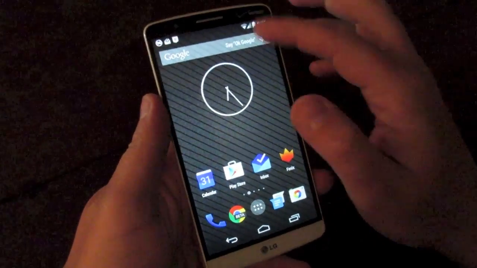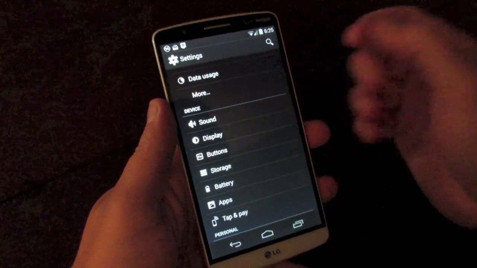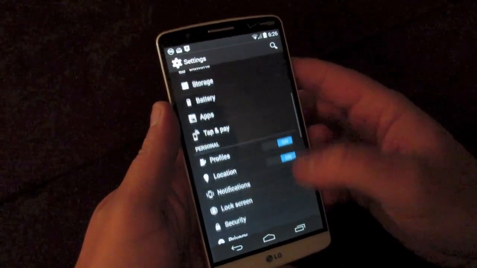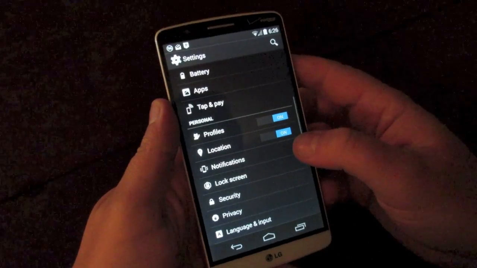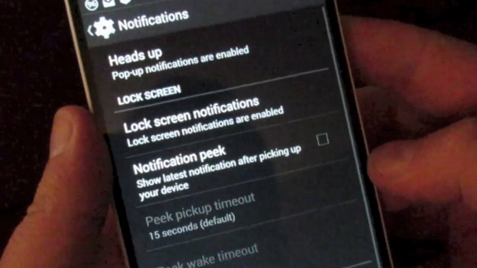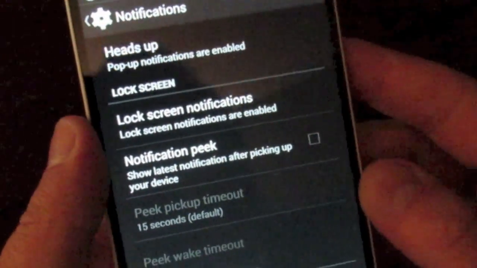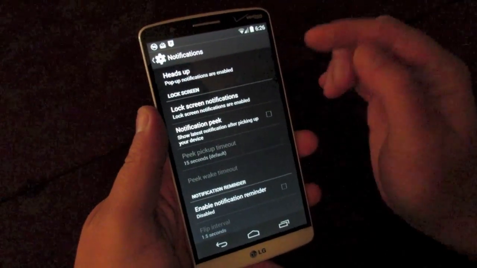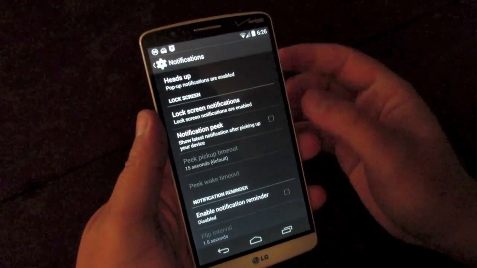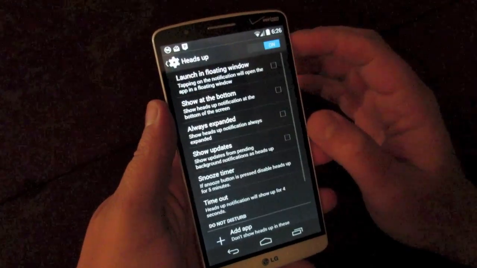there's some extra goodies. If you go into the settings and scroll down, you got all your typical stuff you're going to see on any phone. But if you come down here, there is a panel called Notifications under Personal. If you go into notifications, here's where a lot of the things that have been added into Mahdi Rom will be. All the things under these are going to be to do with your notifications, obviously. First of all, you have heads up.